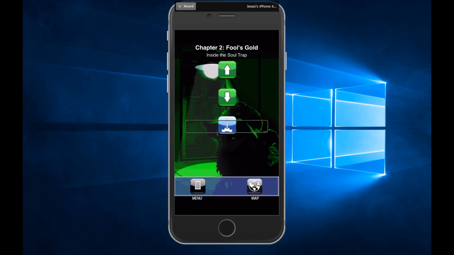So far it doesn't seem like there's been any choice one way or the other yet as far as dialogue. I haven't really seen too many branching paths yet, and that might happen later. I don't know. All right, well, we'll trap him.